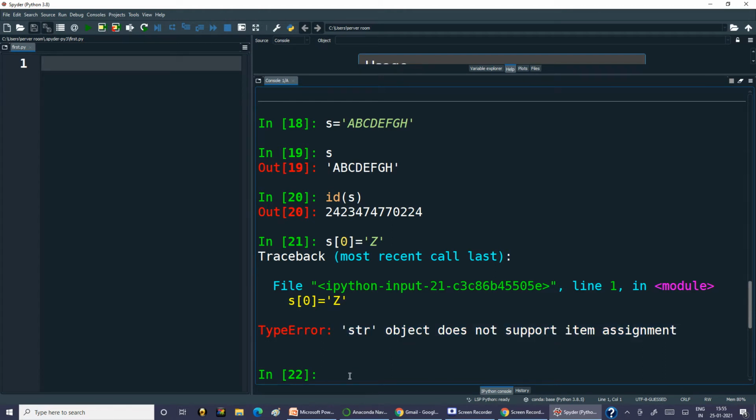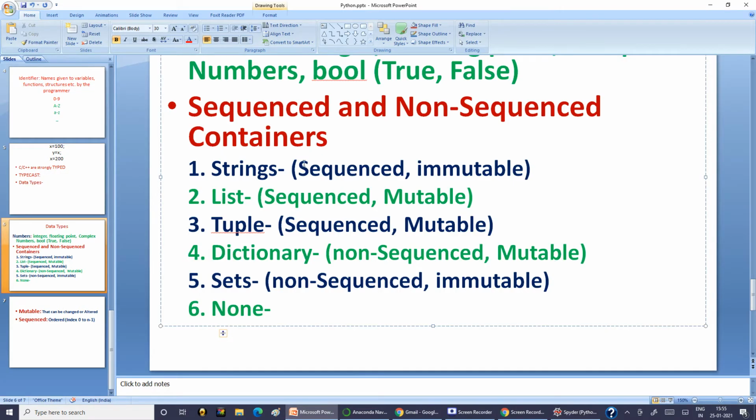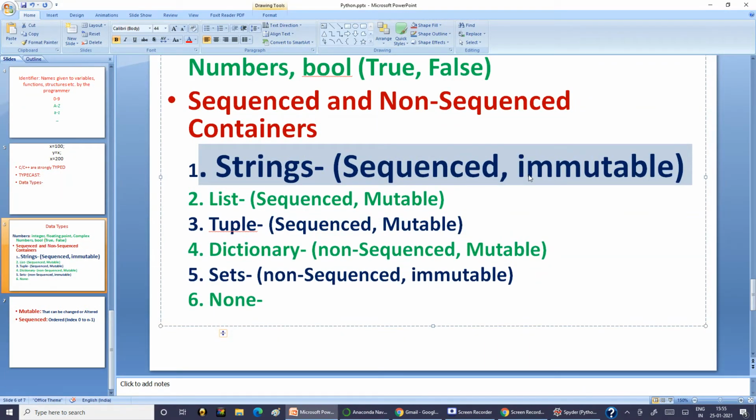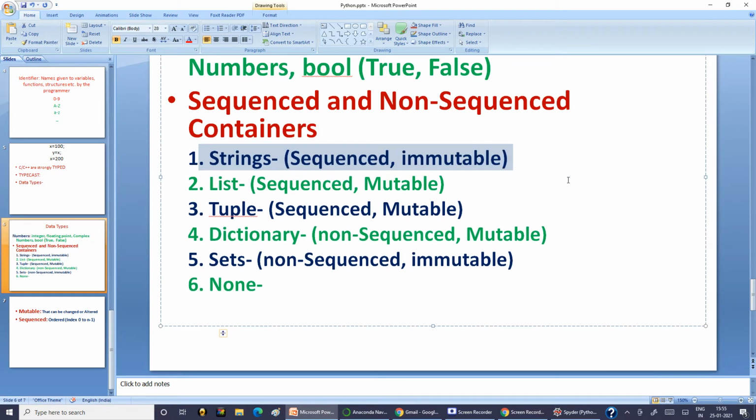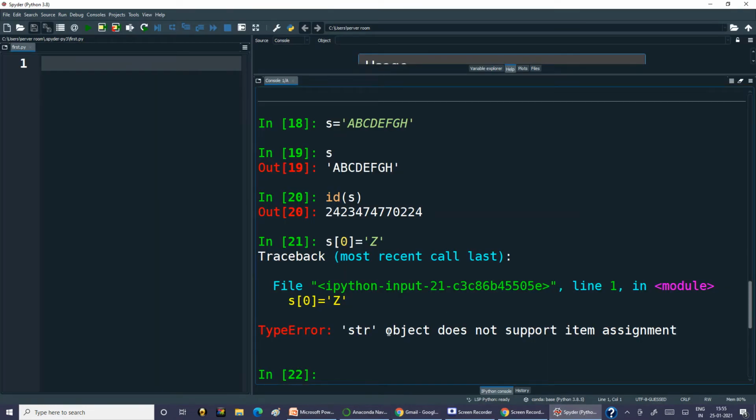So strings are what? Strings are sequenced and immutable, as I have told you here. Strings are sequenced and immutable. I hope you understood the meaning of sequence, because there is a sequence of index like 0, 1, 2, 3, 4, and you can also do slicing. And here you cannot change the 0th position or any position.